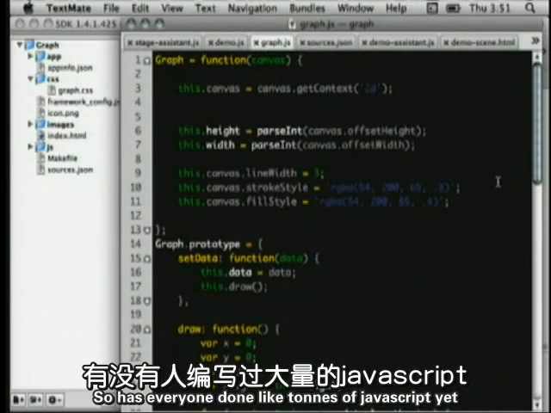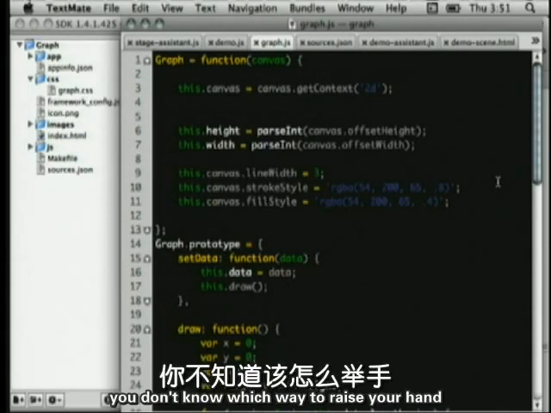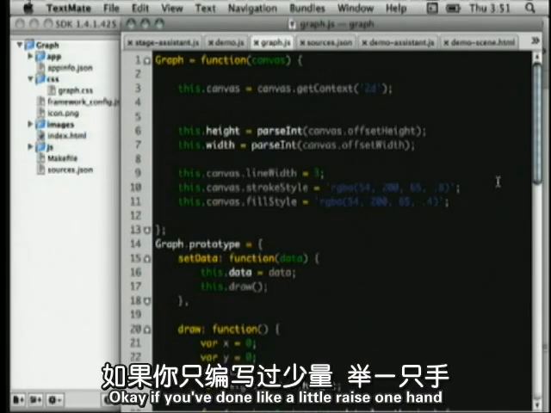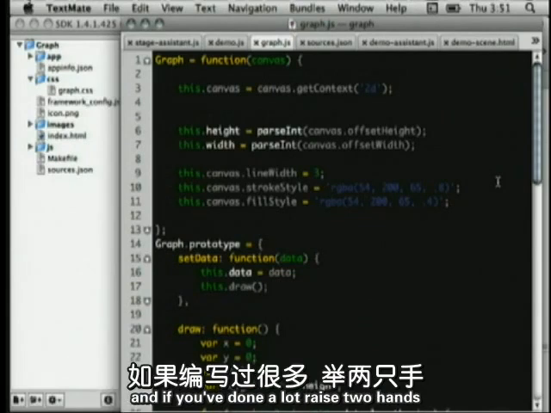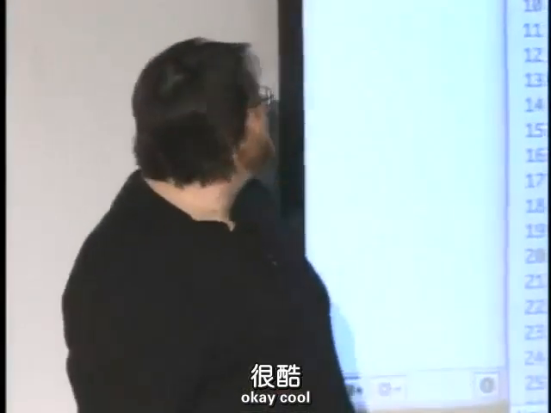So has everyone done tons of JavaScript yet, or just a little? You don't know which way to raise your hand because it didn't indicate. Okay, so if you've done a little, raise one hand. If you've done a lot, raise two hands. I'm going to put two hands up. Okay, one hand each. Okay, cool.